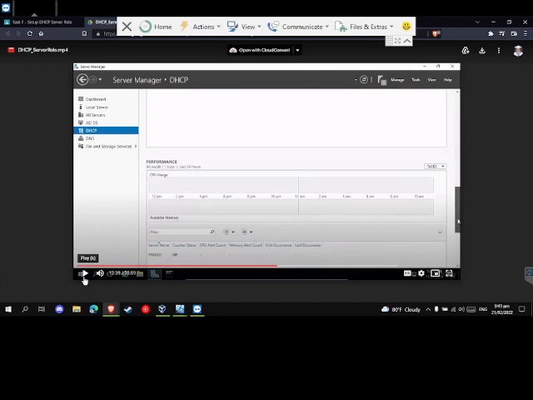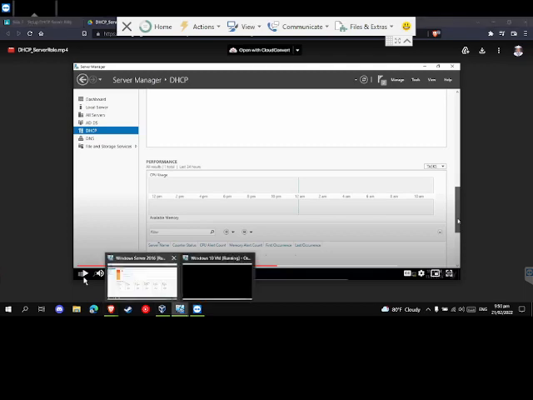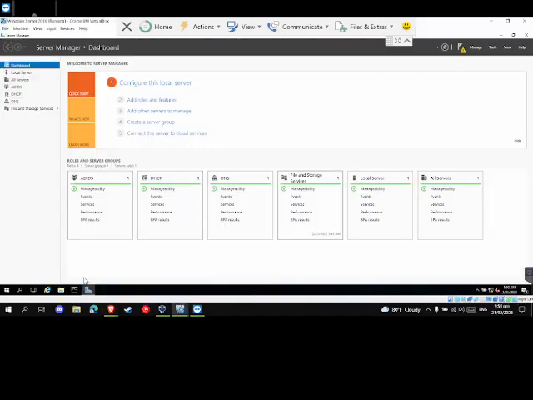All right, since we've downloaded the DHCP role, let's see where it is now. On the left side, there is now the DHCP role.